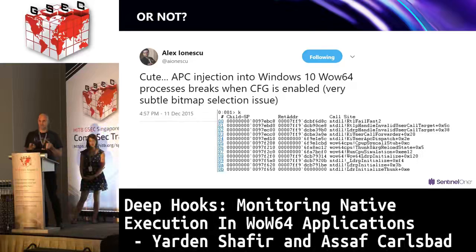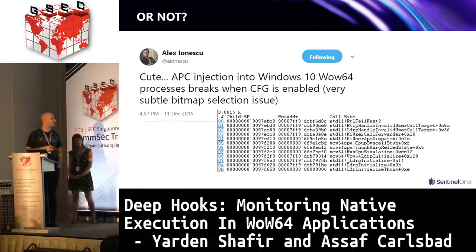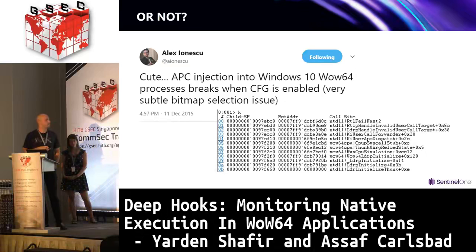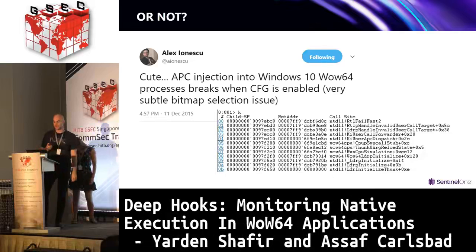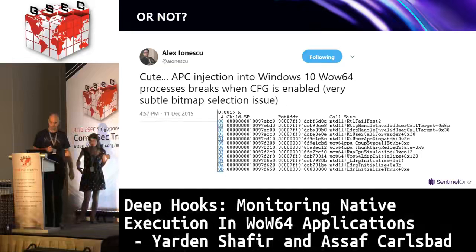So after a little bit of debugging or probing on Twitter, we bumped into this tweet from Alex Ionescu. And from this tweet, we learned several interesting facts. Specifically, we learned that the crash is probably related to CFG. So before we can start thinking about possible solutions to our problem, we first have to understand what CFG is, what its implications are across the system, and how it is related to WoW64.